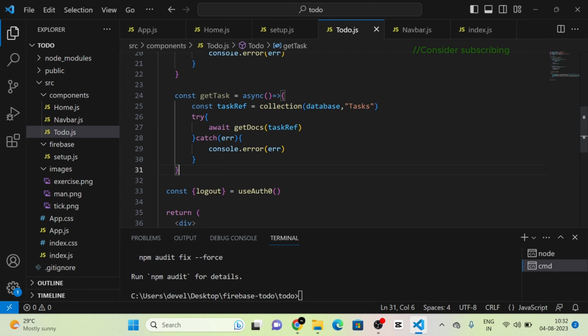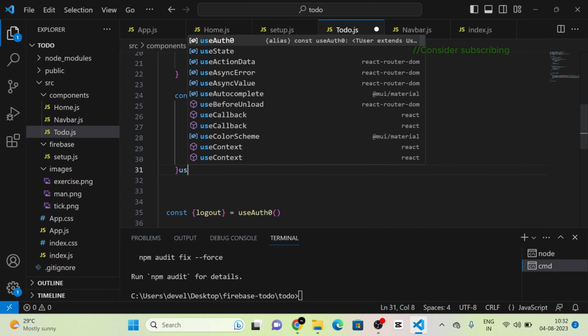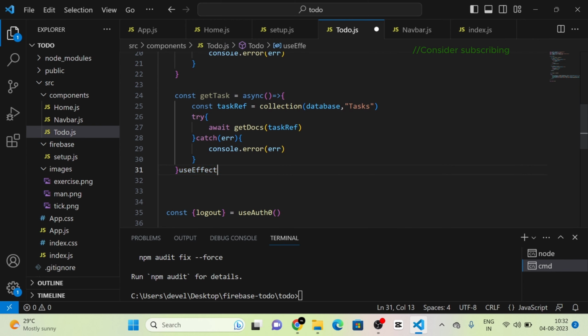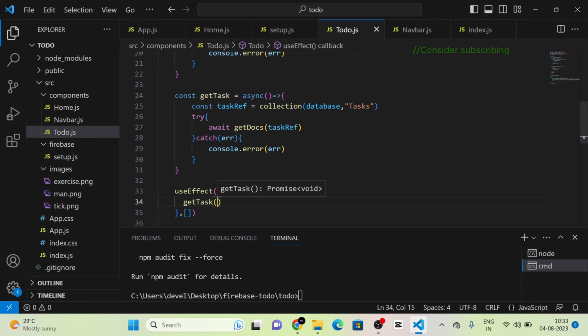So next I'm going to call this getTask function in the useEffect like this. Okay, that is getTask. Okay, sorry, getTask. So now you can see that we have got the task.